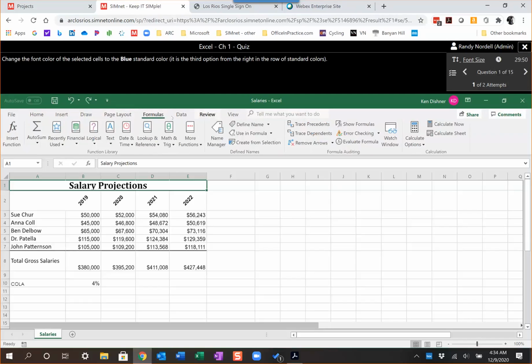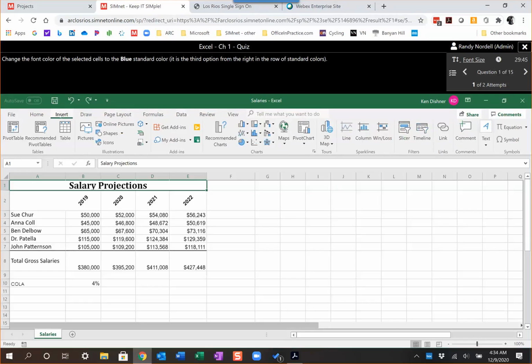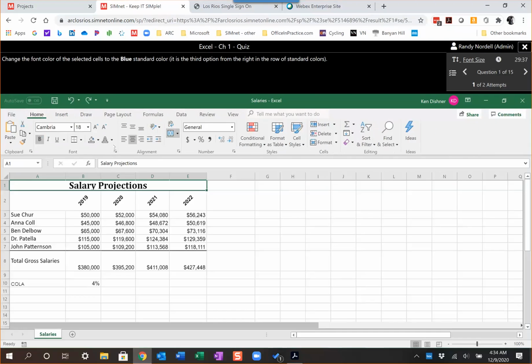The student can move around here. It's a very, very accurate grader on these. It's looking for something really specific to do. So change the font color to blue on there. Let's see if we can do that. Get the right color.